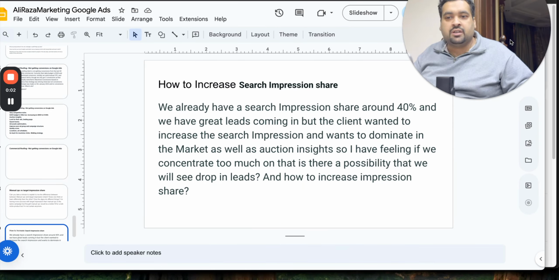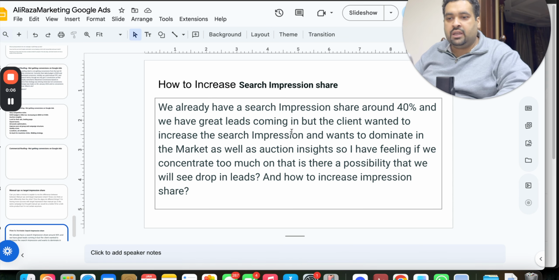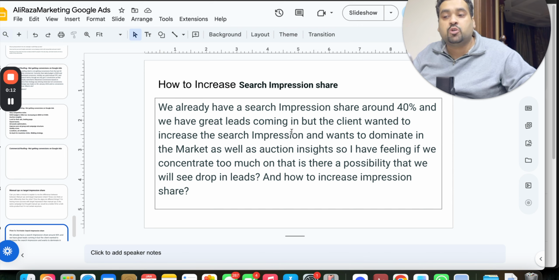How to increase search impression is one of the recent queries I got. So let's move on to the query. We already have a search impression share around 40%, and we have great leads coming in. But the client wants to increase the search impression share and dominate in the market, as well as in the auction insights. I have a feeling that if we concentrate too much, is there a possibility that we'll see a drop in leads? And how to increase impression share?